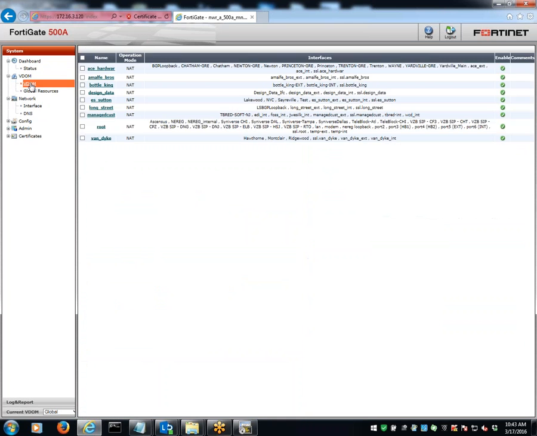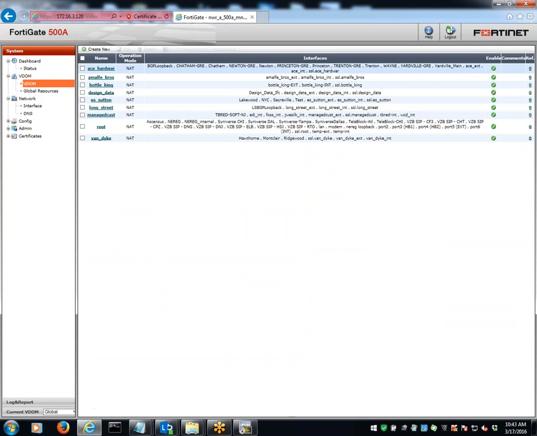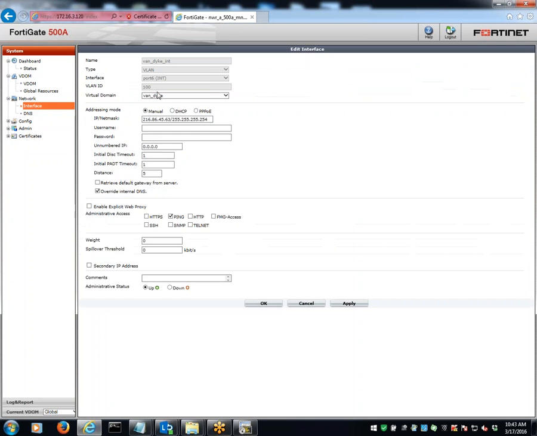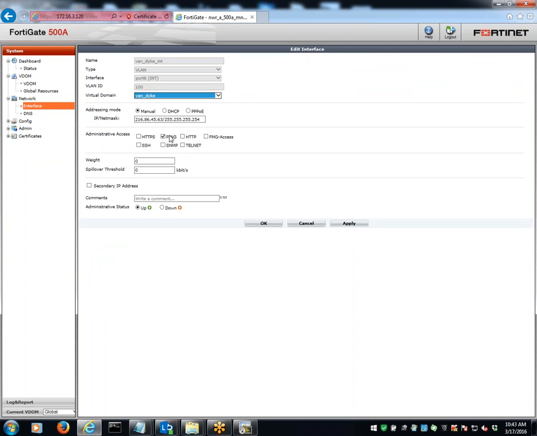The FortiGate construct is pretty simple. You can go to the VDOM section. You have the list of all the VDOMs and what interfaces belong to that VDOM. You can go to the interface section and see what's available. And you click on one, you can see its configuration parameters. This is a VLAN ID that interacts with the actual sub interface on the BR router.